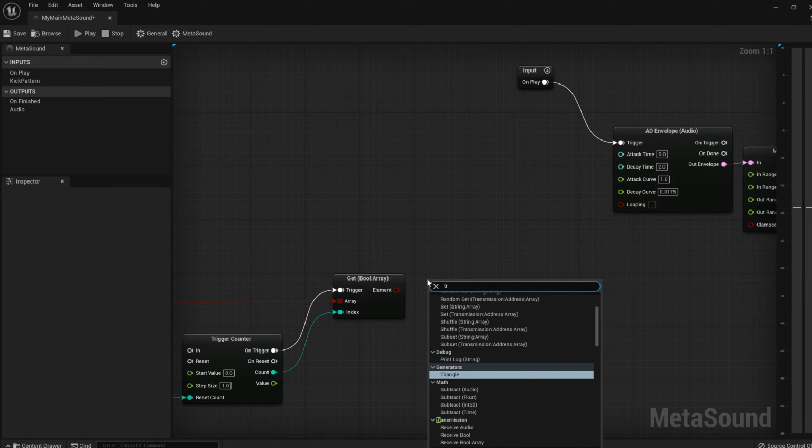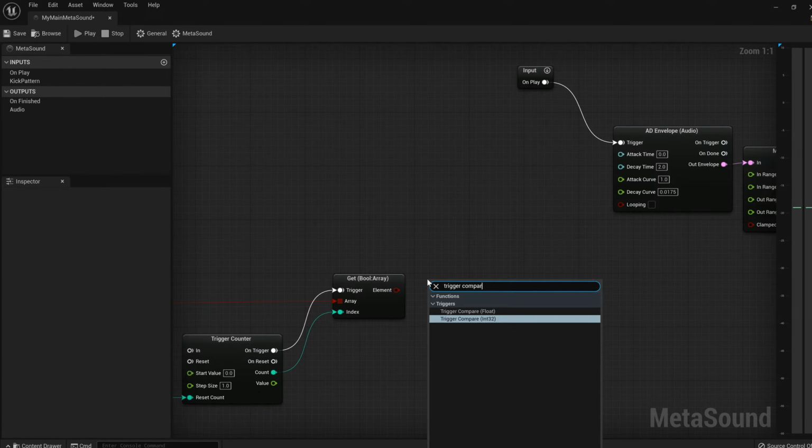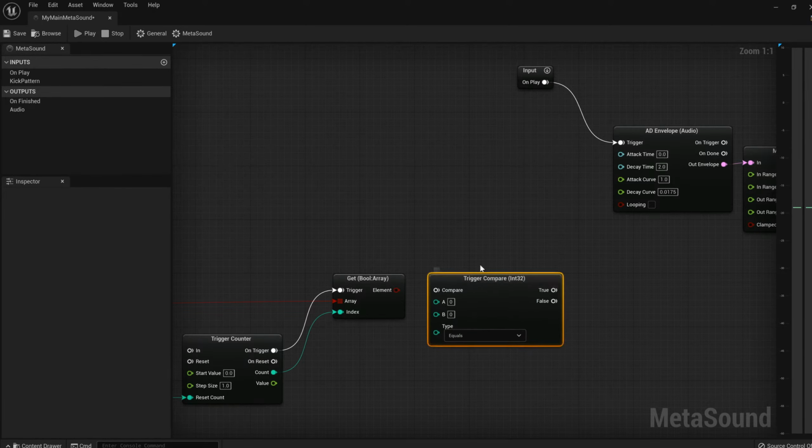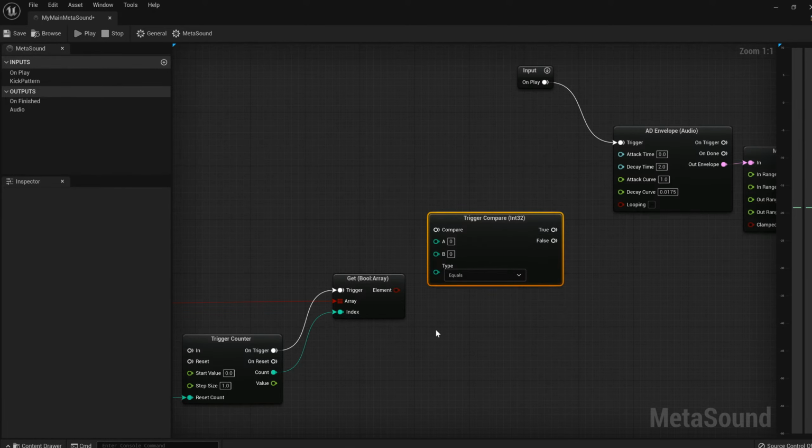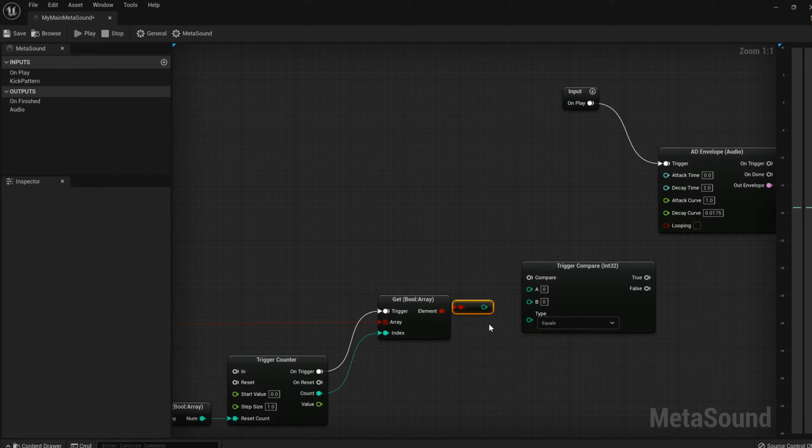Oh, trigger compare. Oh, right. Okay. Yeah. But then here I could probably do this to an int, right? To int? Okay. This will make it a 1 if it's true, right?